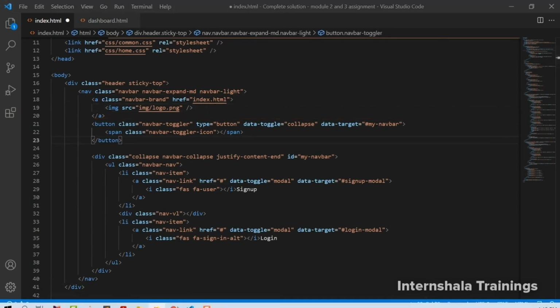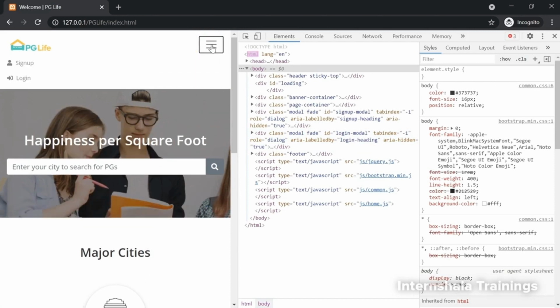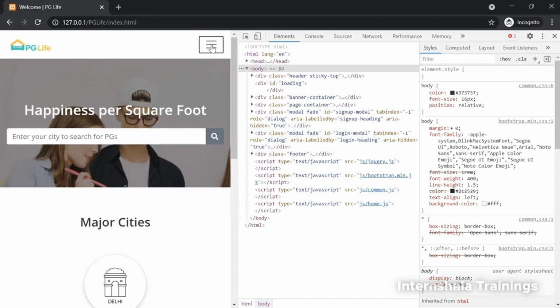Let me quickly show you in the browser. So this is called the hamburger, which was not there when we were viewing the website on a laptop or computer. It will appear only when we are viewing the web application on a mobile.